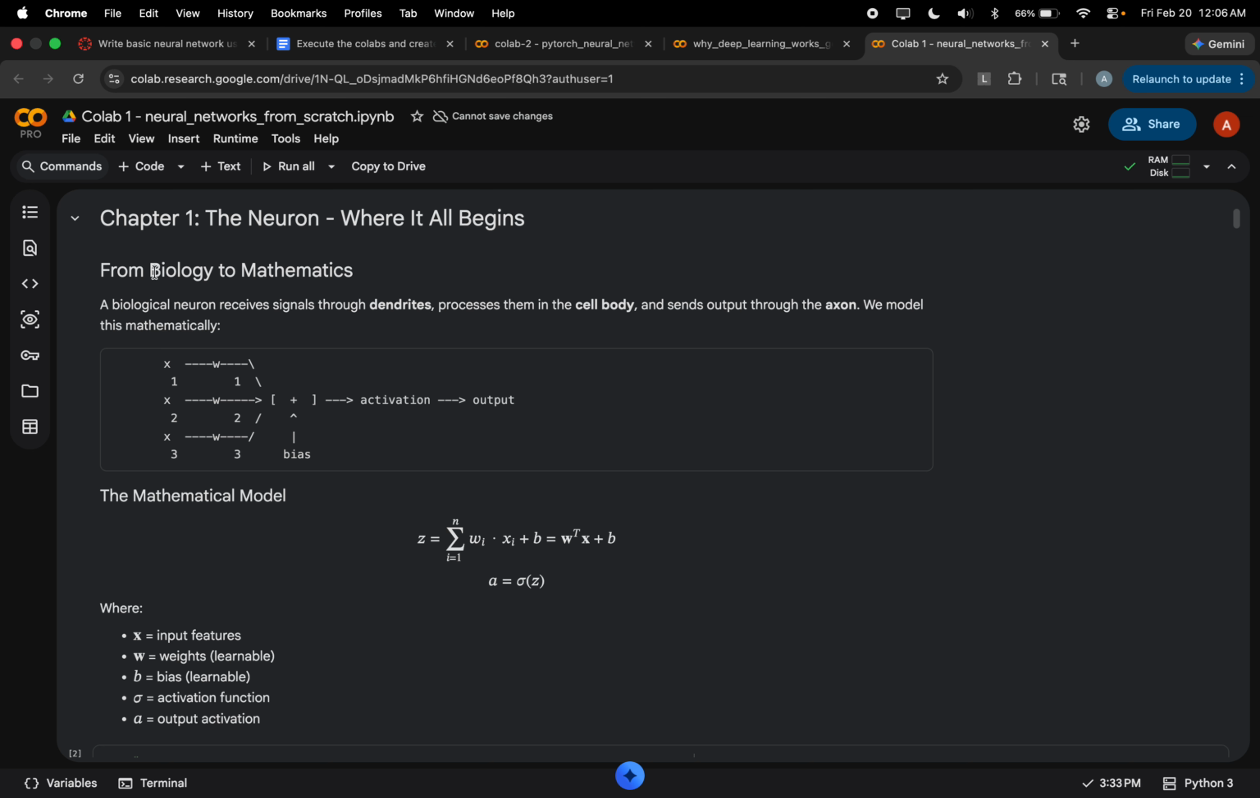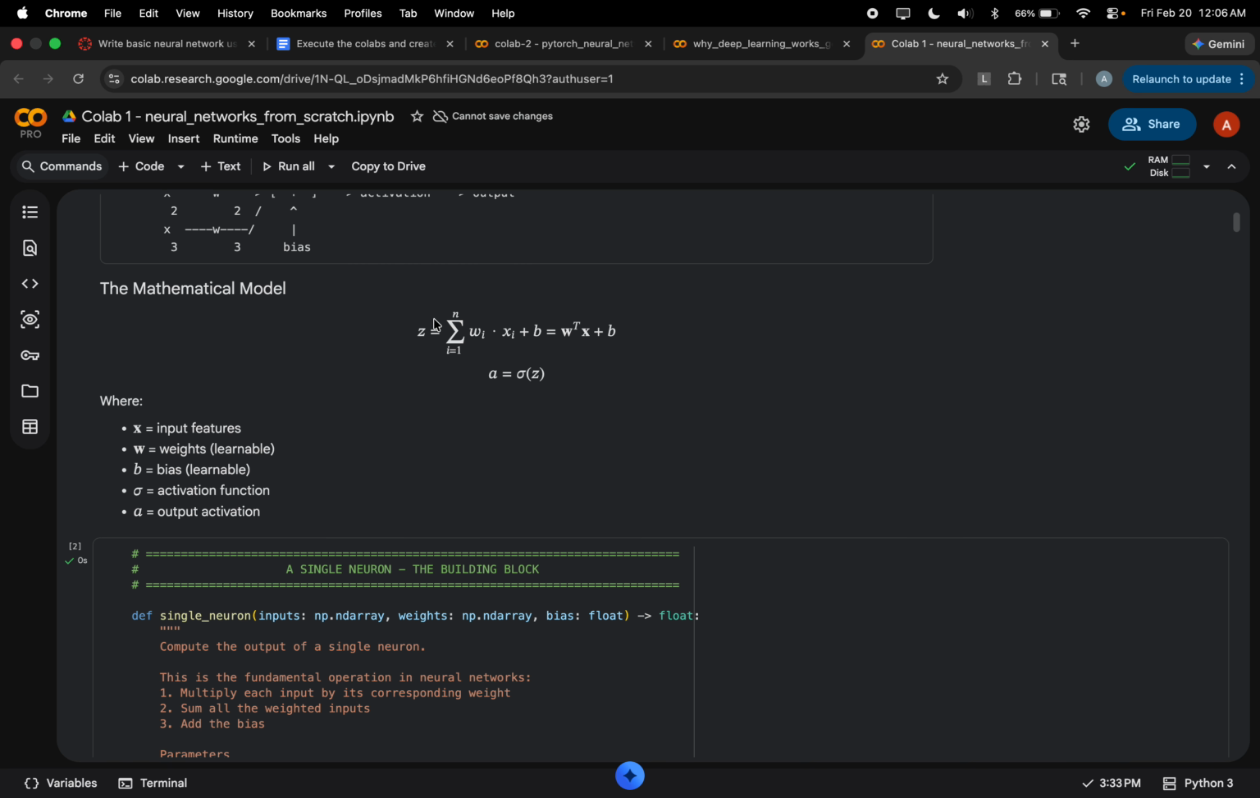A biological neuron receives signals from dendrites, processes them in the cell body, and sends output through the axon. We model this mathematically. So we have inputs x1, x2, x3, and they go through weight 1, weight 2, weight 3, and then some bias is added, and then it goes to an activation function and we get an output. So the mathematical form for this is this.